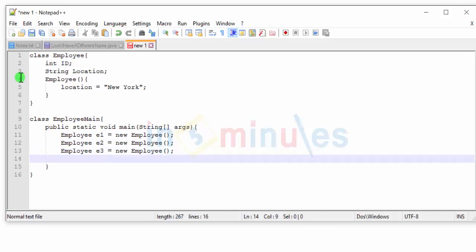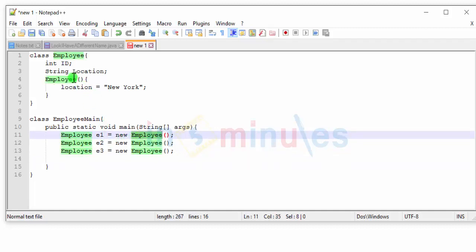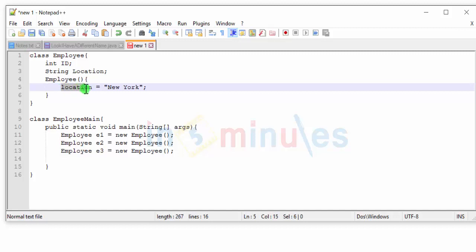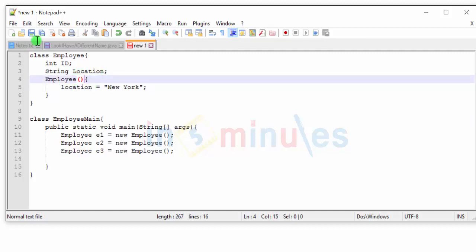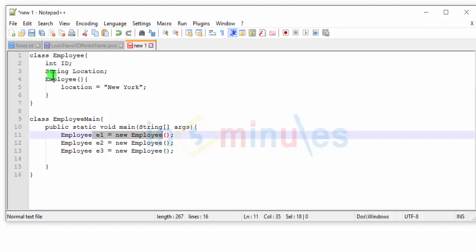Now, notice what is going to happen over here. When this statement is executed, Employee E1 is equal to new Employee, the constructor is invoked. Now, when the constructor is invoked, Java understands that this call to the constructor was made with this particular object, and hence all the variables that are referred to inside this block will point to that object which called the constructor. In this case, E1 called the constructor, and hence this location belongs to E1.